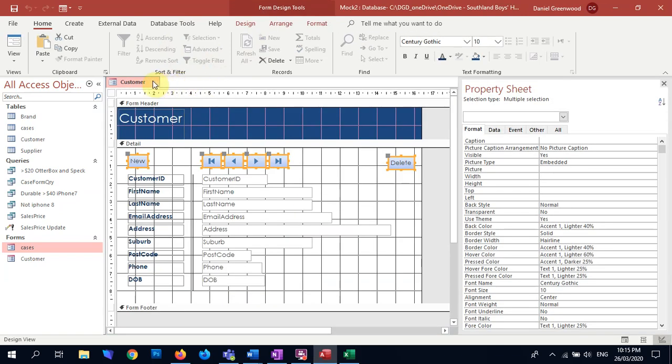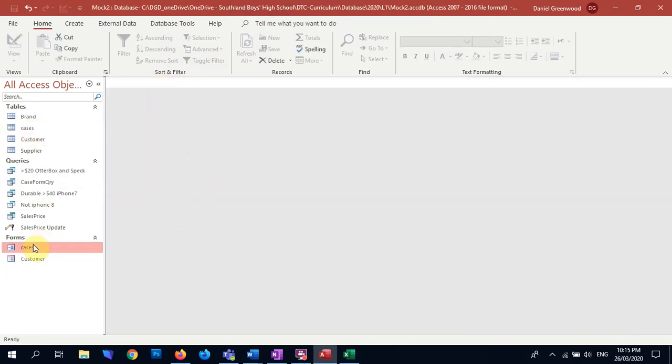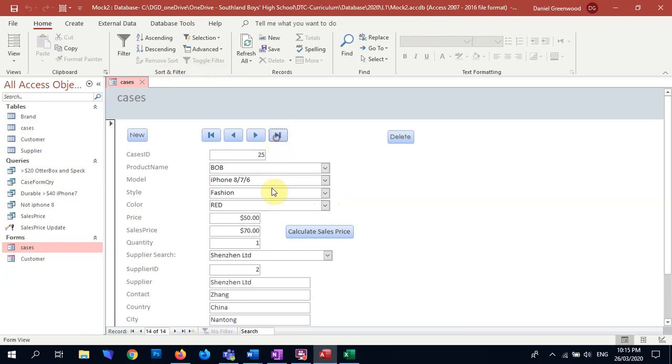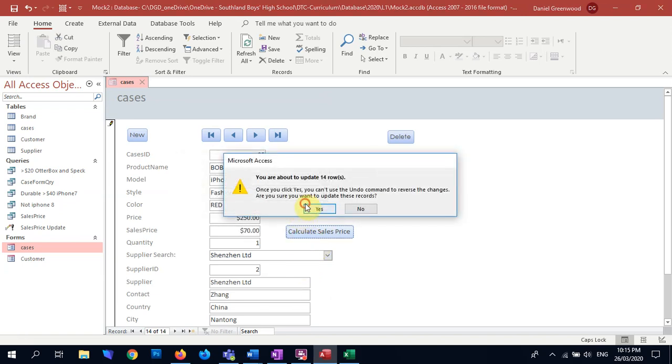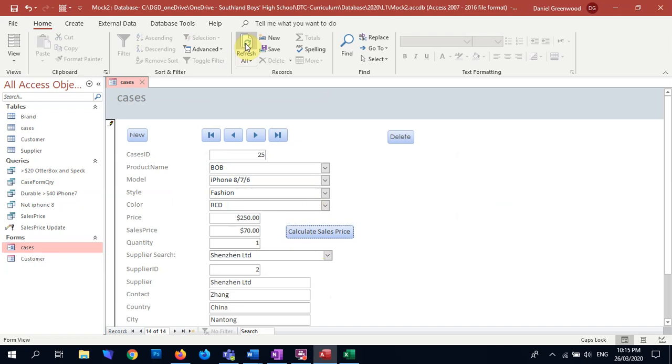Save changes. Alright, close customers, yes. Let's open up the cases again. Let's go to our last one. 50, 70. Right, okay, let's change this now to 250. Right, calculate. And then I'm going to refresh it. Go to the end. Close it. Open the case. Go to the last one.